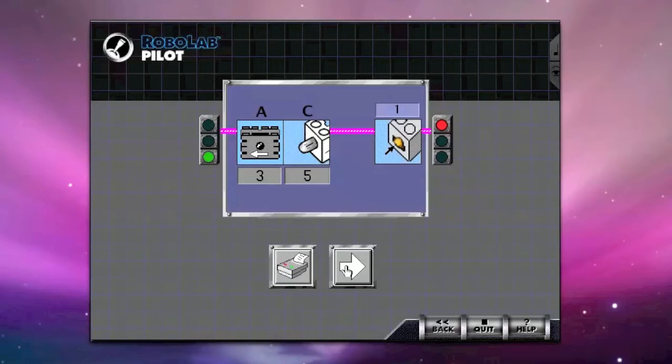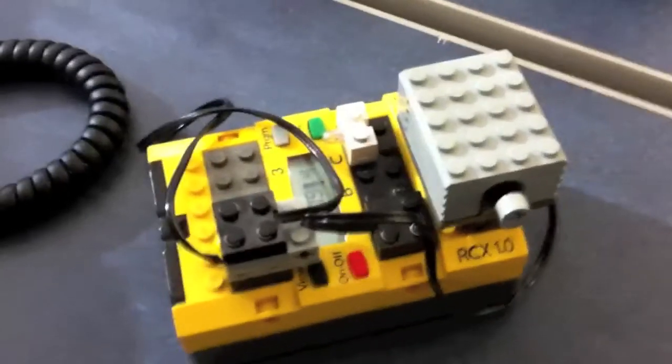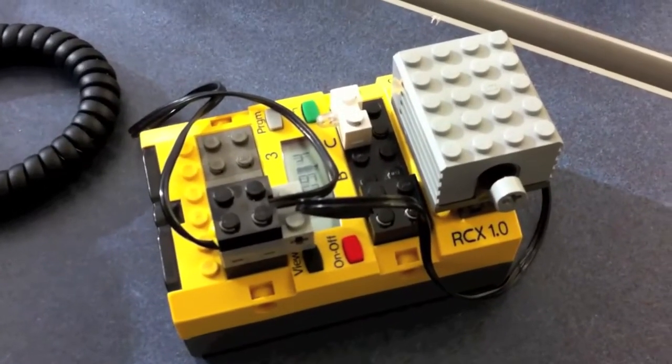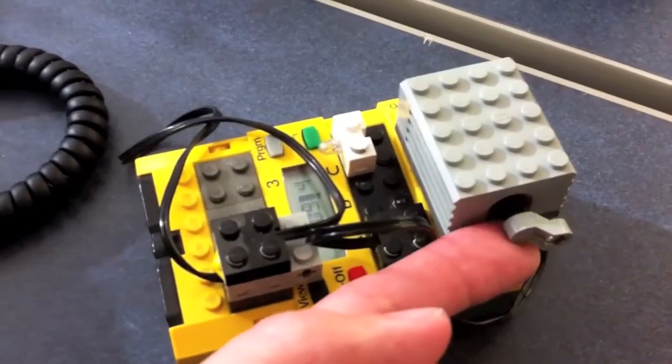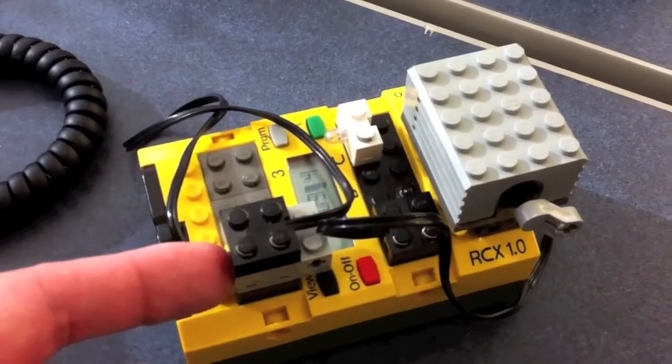Okay, pay attention to the motor, and we're going to have this light turn on. I've already got the components put in. We have the light put in place here, and we've got my motor still plugged in from last time, and now I've got a touch sensor right there.